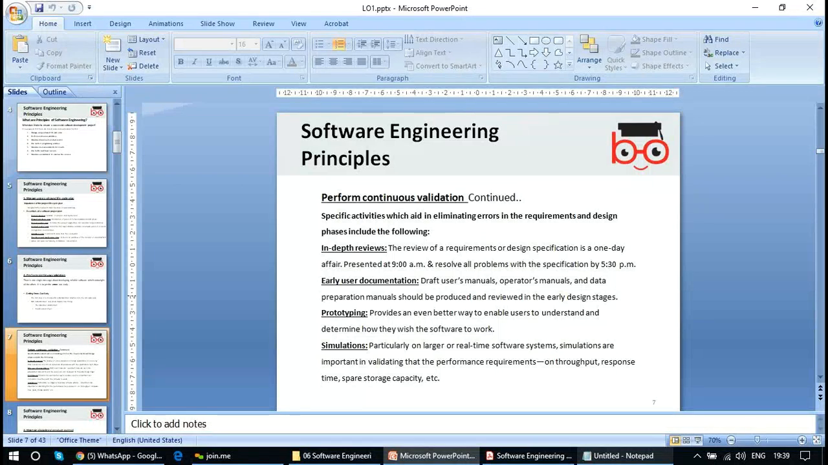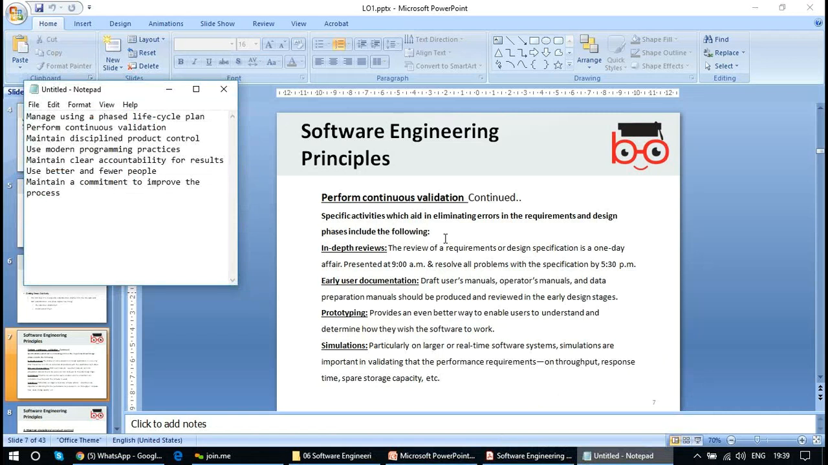So what I'm trying to say is that the unit itself is totally theoretical, and you would have to recall which topic you are on. Every time you will have to recall where you are trying to study the particular topic, then you would be in the correct place. So the principles of good software engineering are 6. You go through a phase life cycle, then perform a continuous validation.